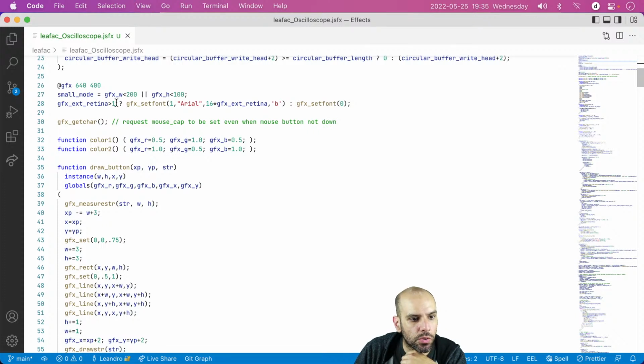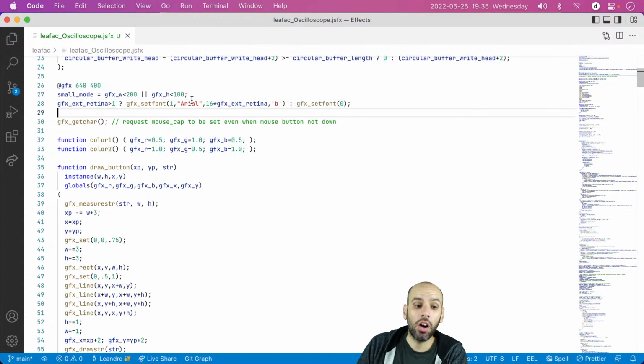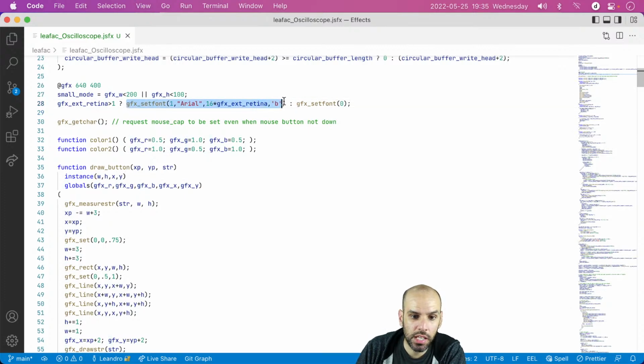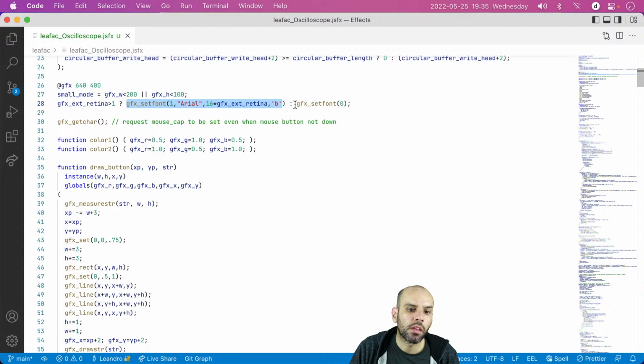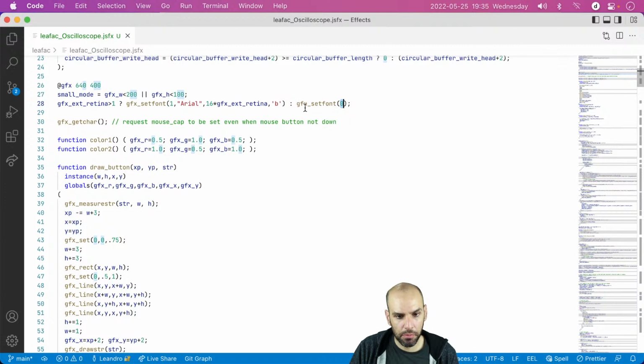Okay, so if your monitor is a Retina display, and in my case it is, then this variable is going to be 2, and then you're going to set the font to Arial. Otherwise, you are not going to. Awesome, interesting. So if you are in a Retina display, it's going to render with Arial. That's the font that we see there. Otherwise, it's going to render with font 0. Font 0 is the bitmap font.